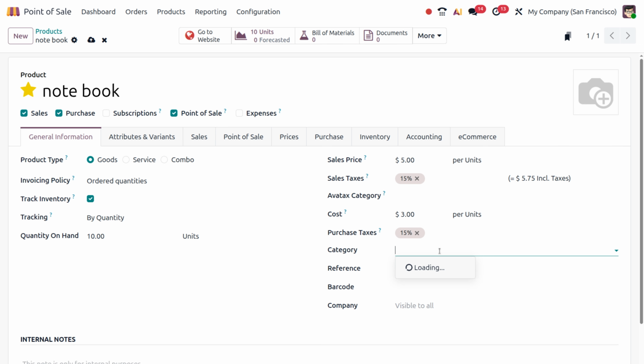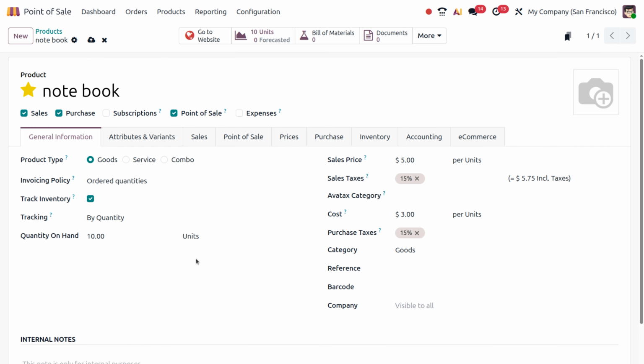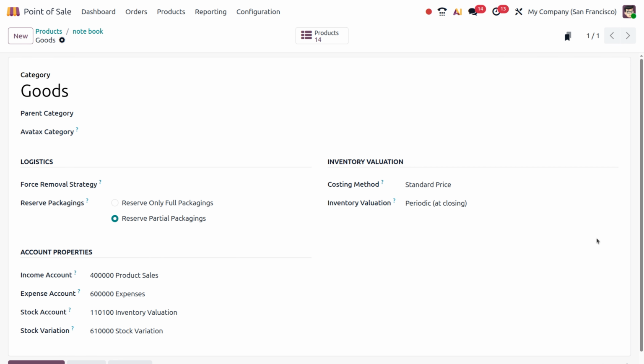Category is an important thing inside a product because the costing method and the inventory valuation are all done under the category. So you need to provide a category. Let me move to Search More, and I want to take a category from here. Let me take it as Goods. Once I'm done with that, you can move to the internal link of the product category, and there you can find the category.